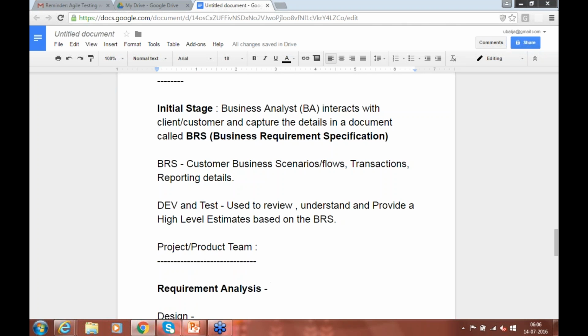So the first is the requirement analysis stage. Here, PM, and when I say PM, it is like project or product manager. Some companies call it project manager, some companies call it product manager, some companies call it technical project manager, different roles. PM prepares the SRS, software requirement specification.